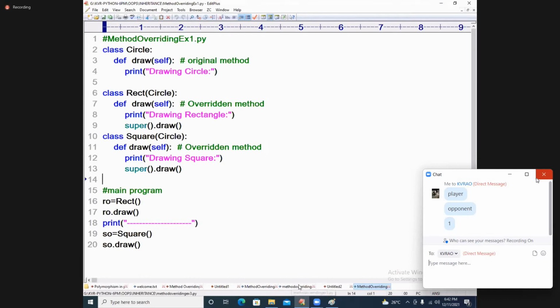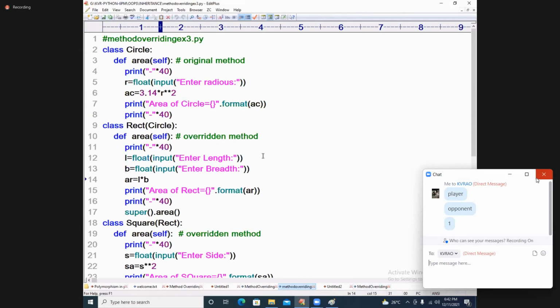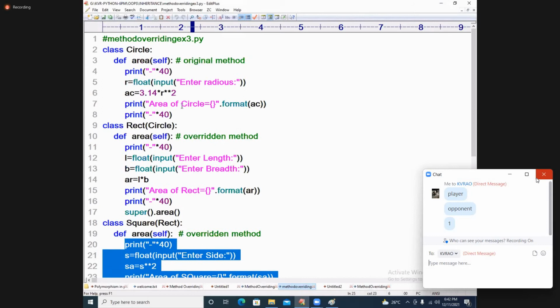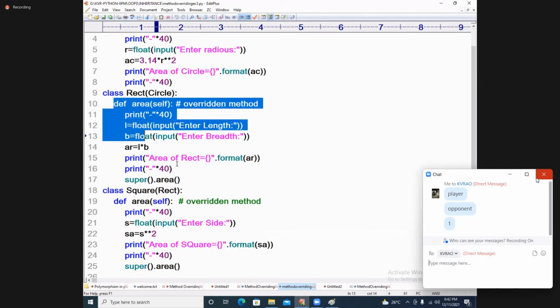One more thing is here, method overriding example 2, you see. Method overriding example 3, you see. The area method is available. Again the area method is available. Again the area method is available. How many area methods am I having actually? Strictly speaking, only one area method is there. But how many area methods have we overridden? Two area methods are there.